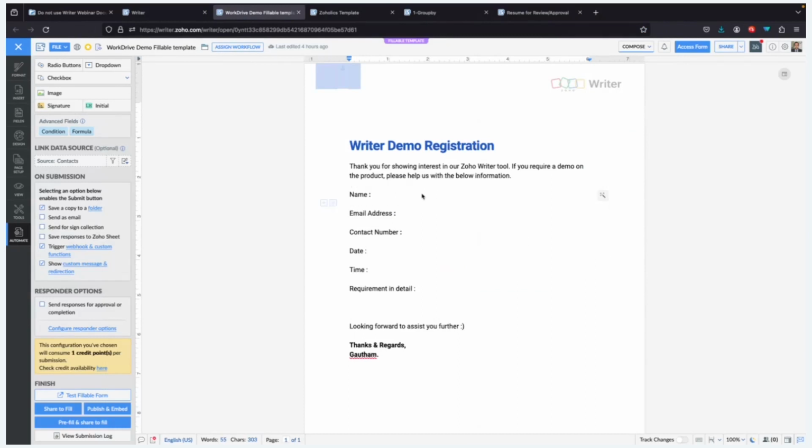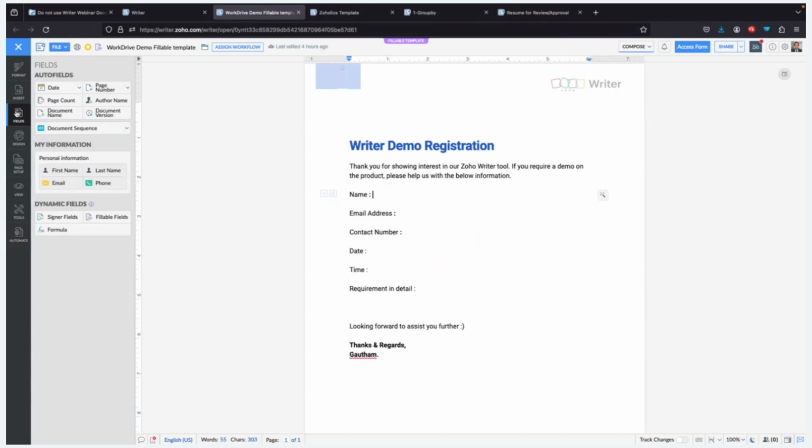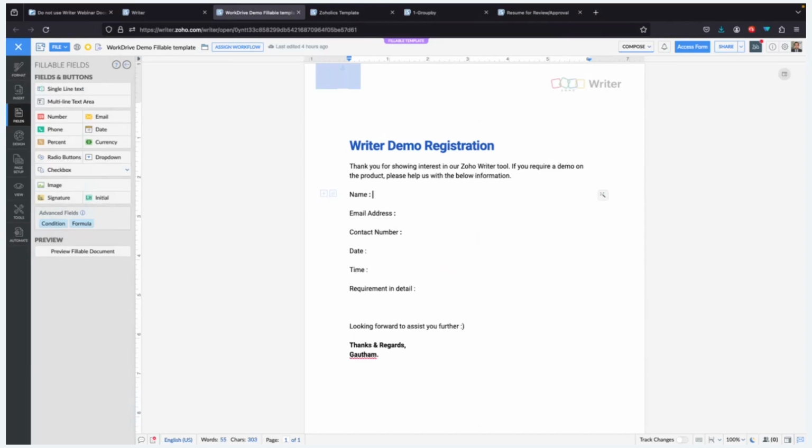and then I'll just go ahead and insert the fillable fields. So in order to insert the fillable fields, I just have to go to the field section from the left panel and then click on fillable fields. And here I'll just insert a single text field and go ahead with an email address and the contact number and the date and also the time. So here, as you can see, I've just added single text fields.